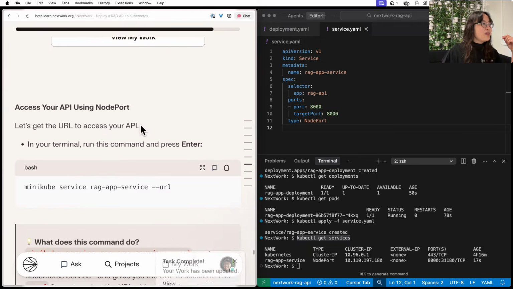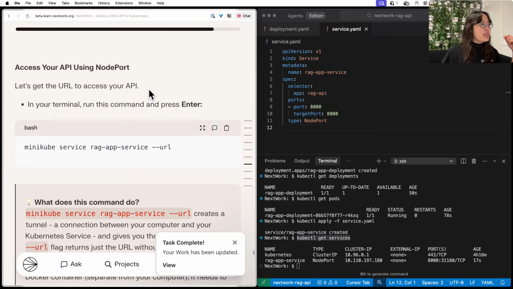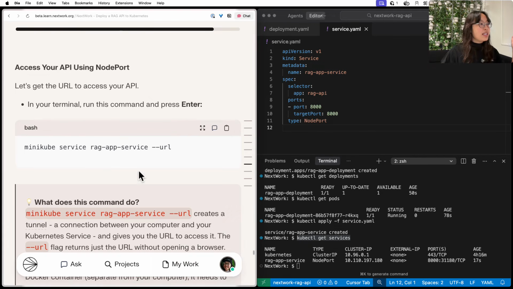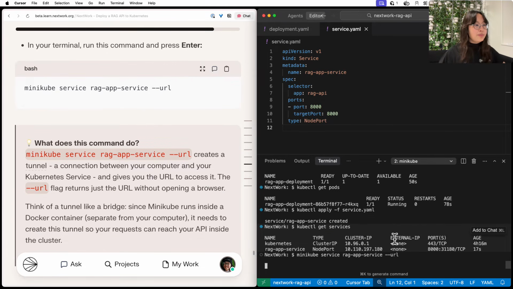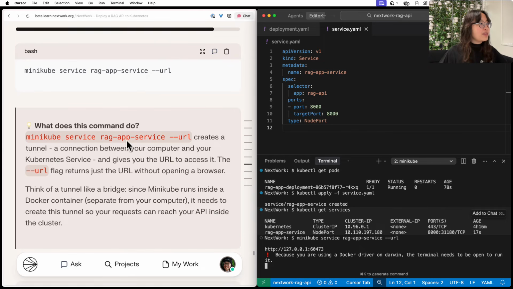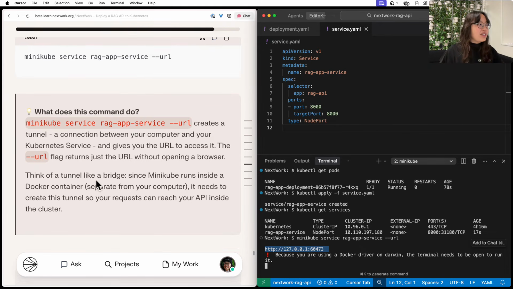So off we go. To access the API using our node port, we have to figure out the specific URL that can now let us access our API. We can do this by running this specific command in our terminal. So let's copy that, paste that. This command creates a tunnel, a connection between your computer and your Kubernetes service, so that you've got this URL to access it. The URL flag returns just a URL, and that's why it's such a clean output for us. So think of this tunnel like a bridge.